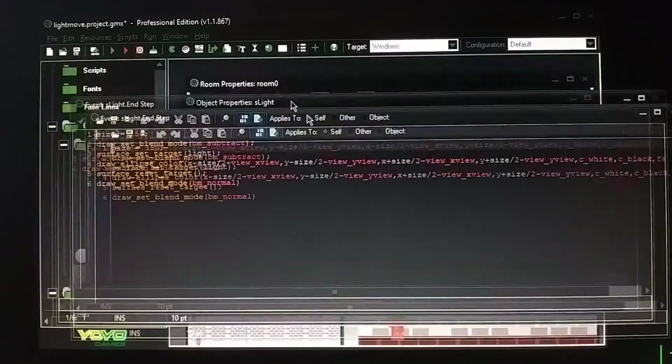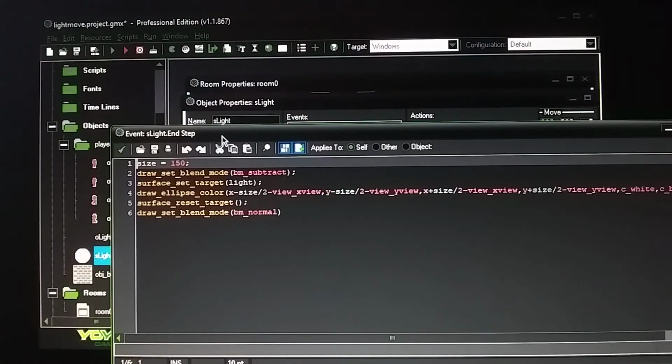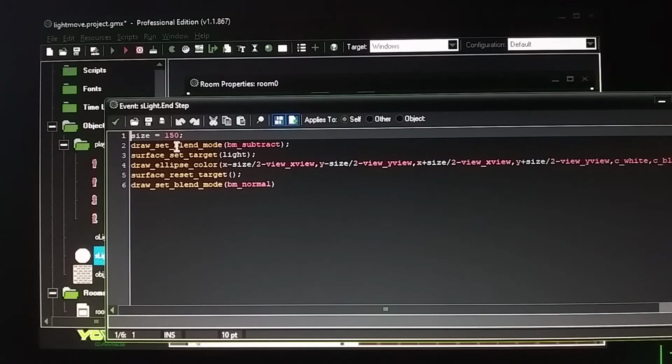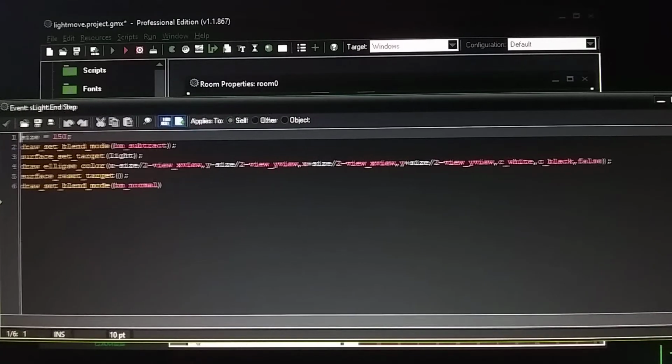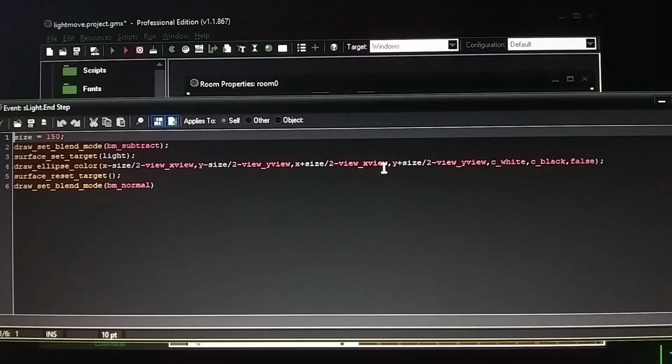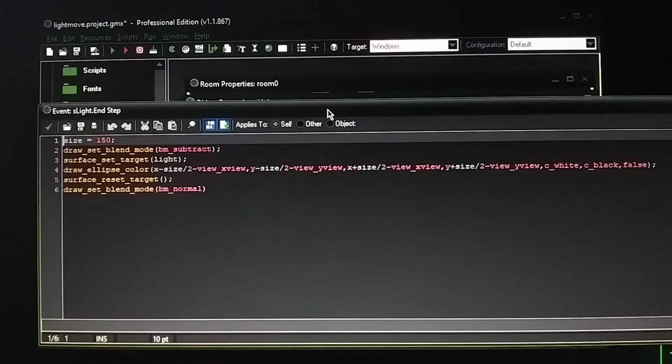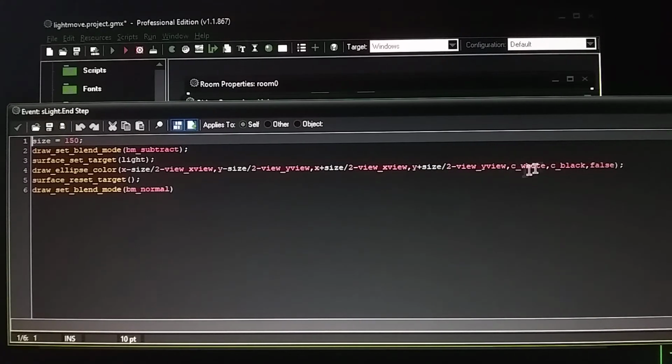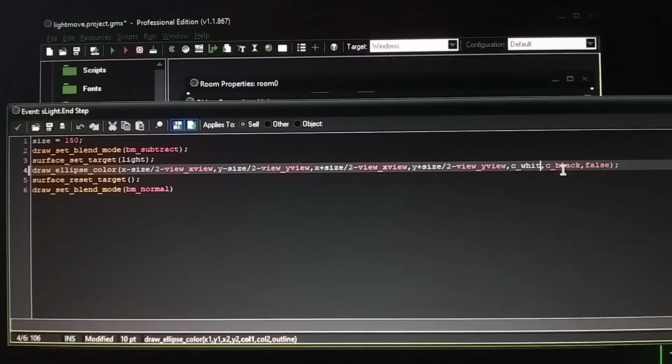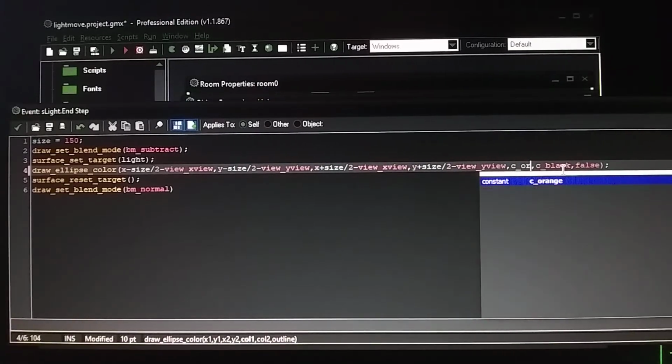In step, and this actually does the color effect, how big the brightness is going to be, and it's going to be an ellipse, which is a circle for the brightness, and the blend mode is going to be in there as well, and the Y and X view. And I'll give you all this code in the description below, and like I said, you could change this white to a different color. So I can change this to orange or something.